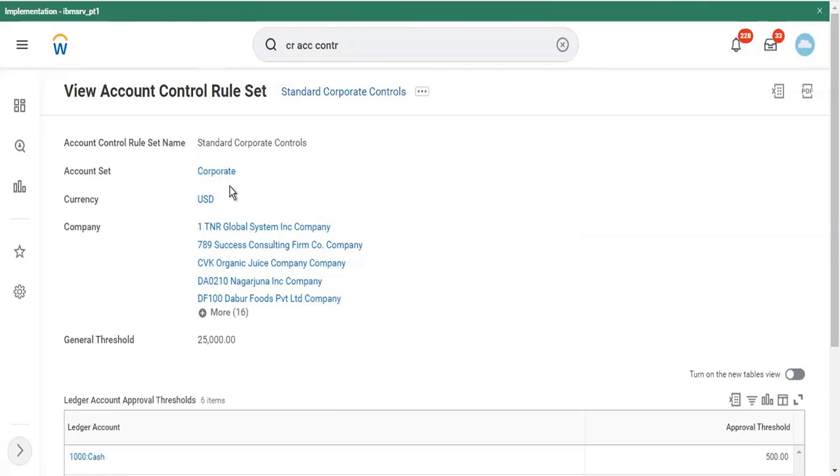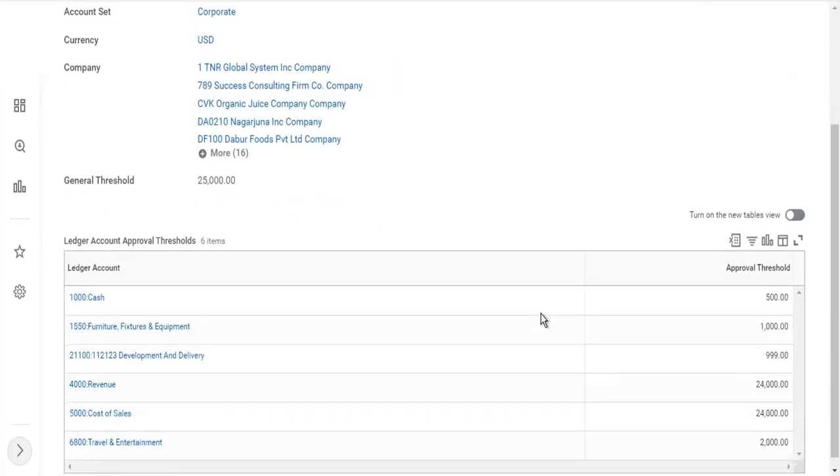Then you give the currency of this account set, which is the account currency. Basically, it will be the company currency only. US dollars. Then how many companies are using it? Define them here. Or once you start defining it at the company level, it will show the company names here, that this many companies are using this account control set. Now you see a general threshold and ledger account approval threshold.